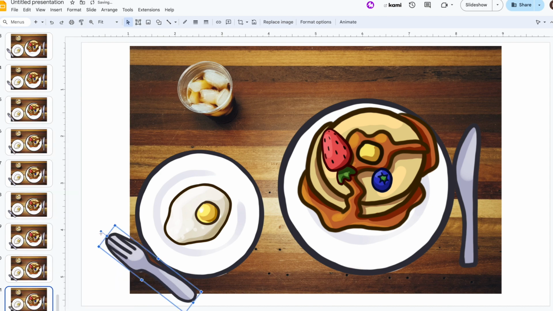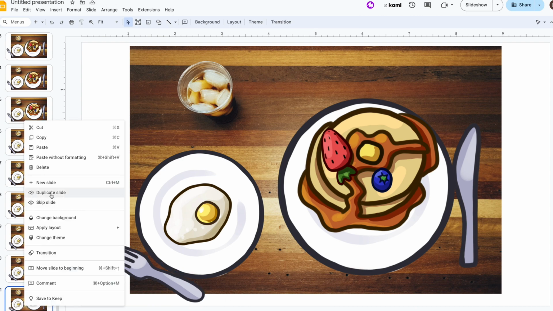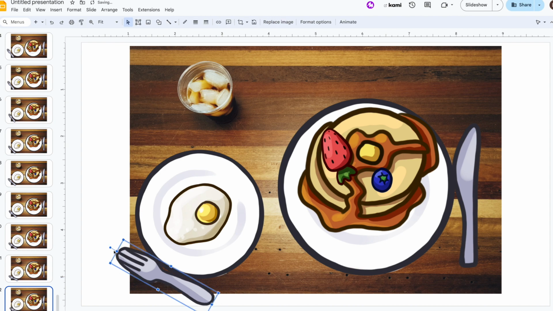This one's quite tricky because what I want to do is move the fork around here, go through, turn it around and bring it back down here. It'll take a few slides.